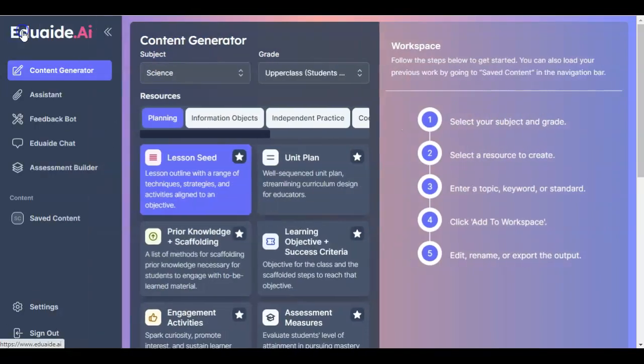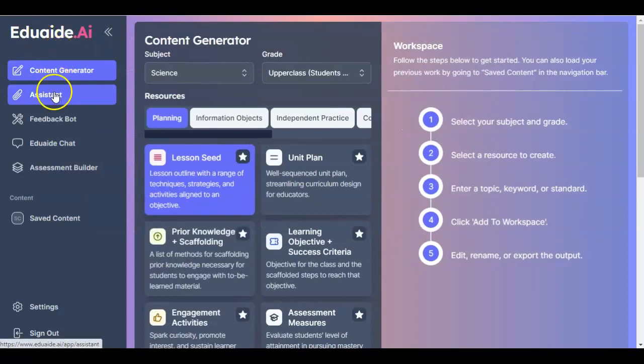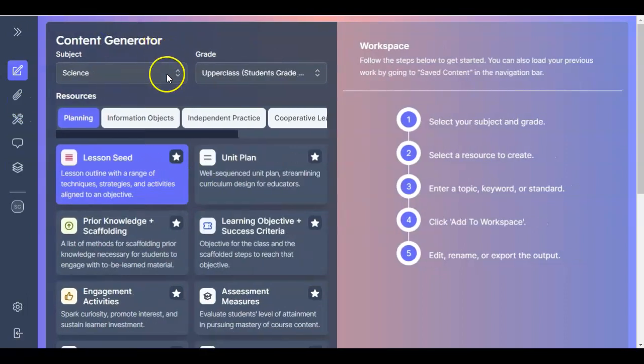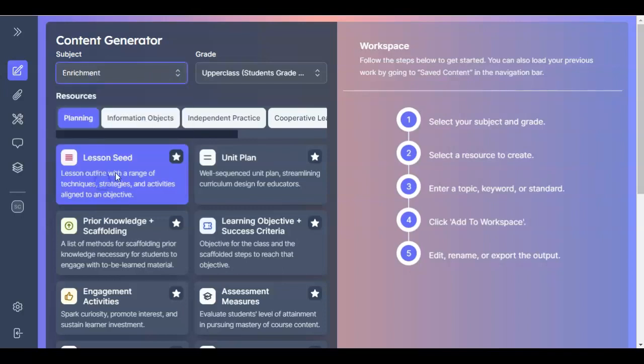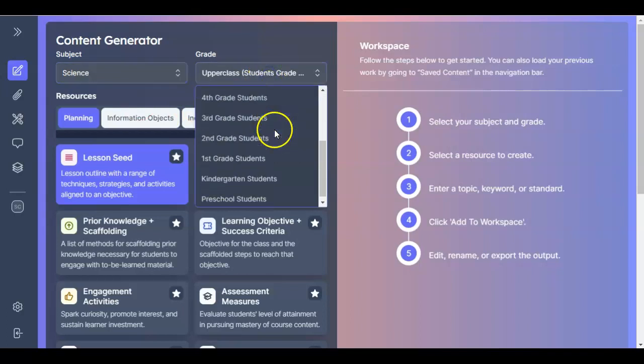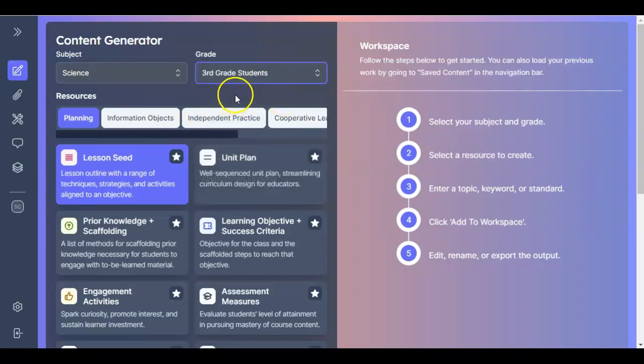So first of all, you can expand this menu and you can see what all of the tools are available within Eduaide. So we're here on the content generator, and notice you can change the subject from science, social studies, math, language arts, and enrichment. And depending on what you choose here, you will get some different resources down here. So try them all out and make sure you're aware of what's included in each resource. You can also specify the grade. So we're going to say we're working with third grade students today.